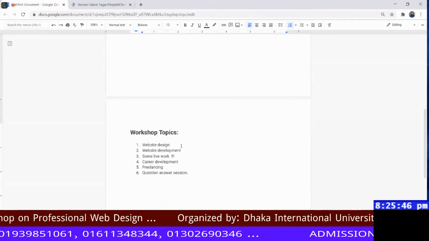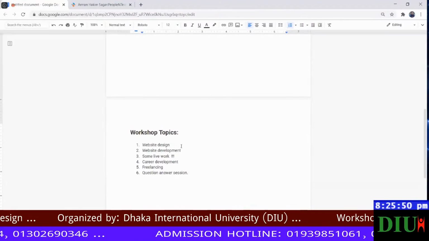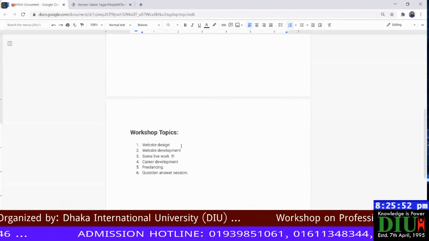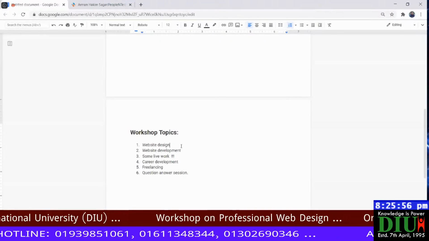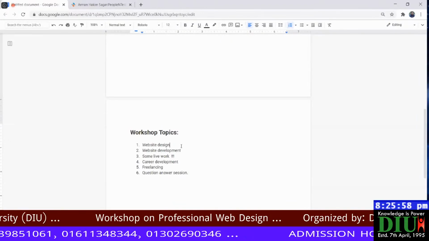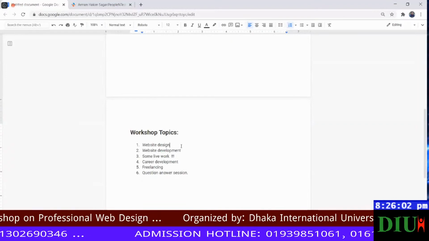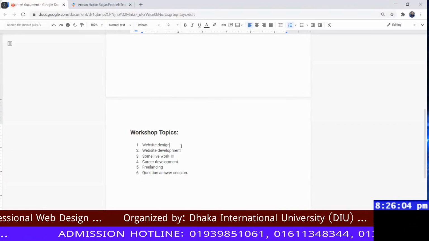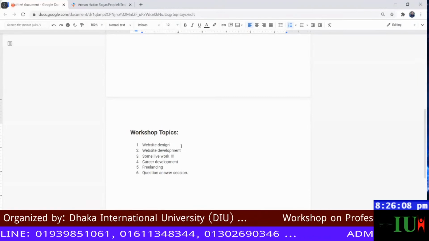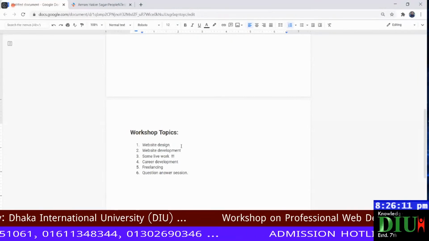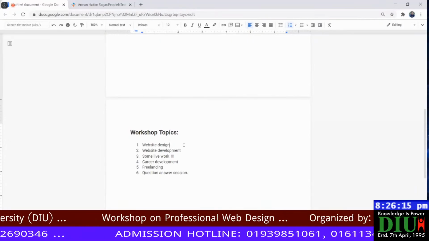Before starting, I'll give a short brief. HTML is a hypertext markup language. It's a markup language, not a programming language. You can do static website designing and structure making with it. Then comes CSS. CSS stands for cascading style sheet. It's for designing, coloring, and other stuff.